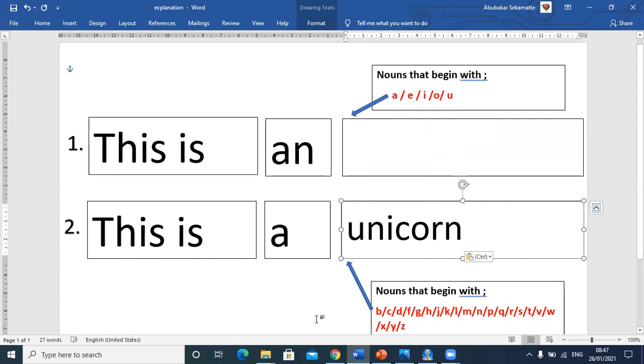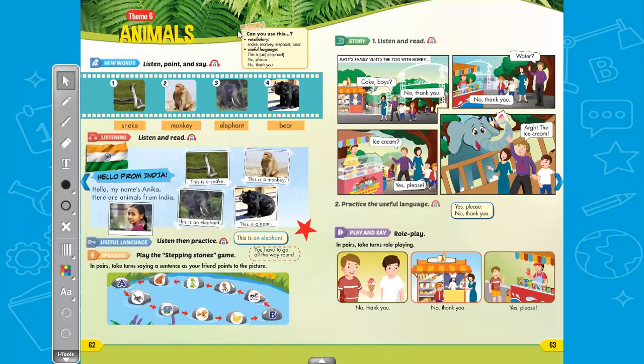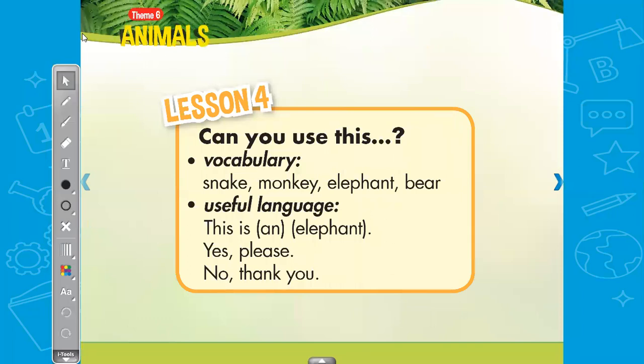We are going to learn about animals and different countries and different places. How do these people talk about the animals? Lesson 4 says, can you use this? Look at the vocabulary: snake, monkey, elephant, bear. You're going to be able to make the sentence, this is a or this is an. You need to be able to reply, yes, please, or no, thank you. Next one.